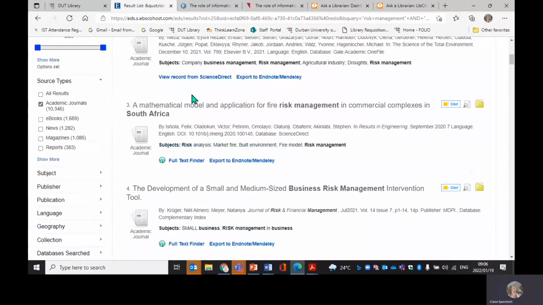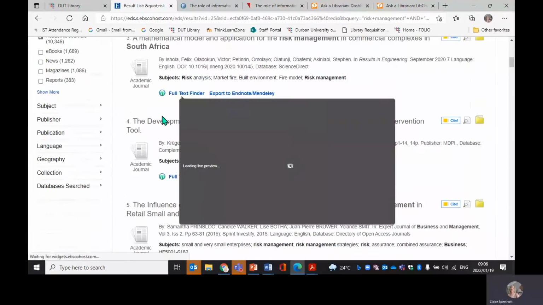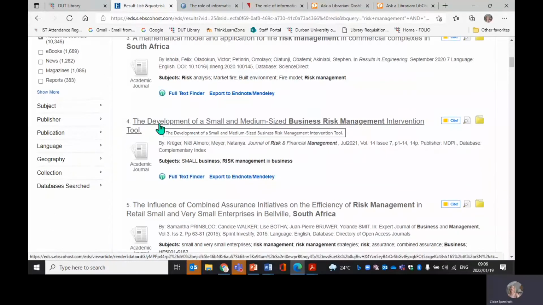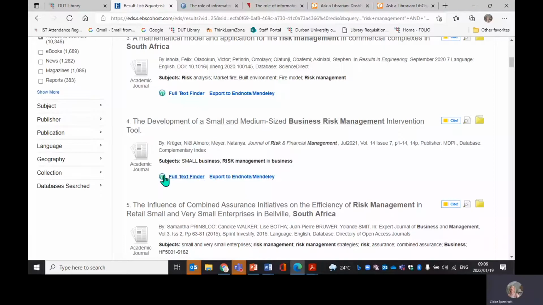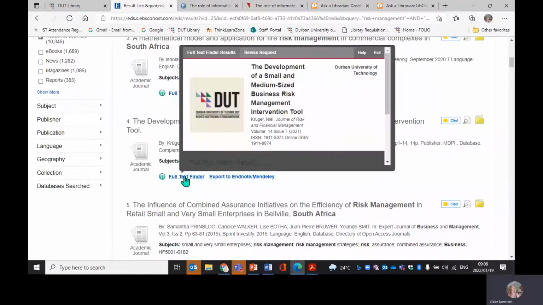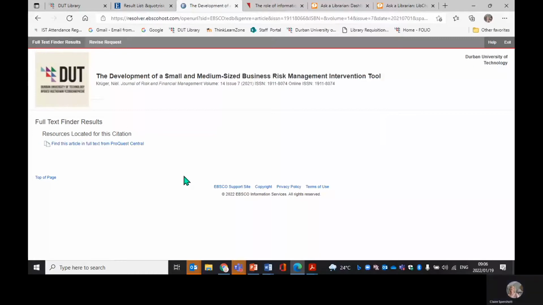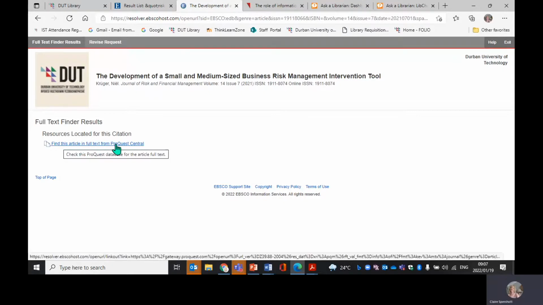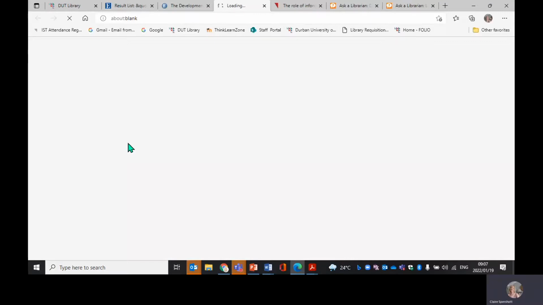And I'm going to scroll down a little bit to this one, the development of small, medium business side risk management intervention tool. That might be relevant. This time I'm just going to go straight to the full text finder by clicking on this link. Again, it's taking me into a linking screen. This time you can see the article is available from ProQuest Central, so I'm going to click on that link and it should take me into the article itself.